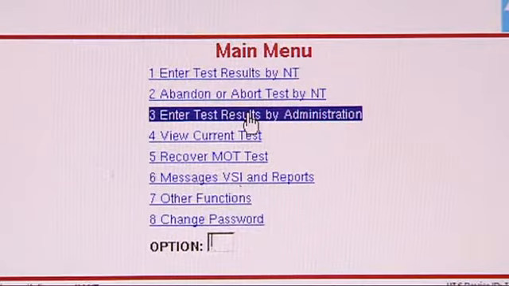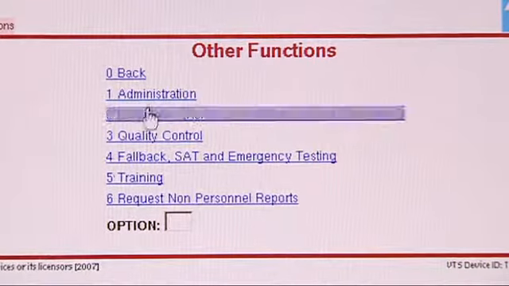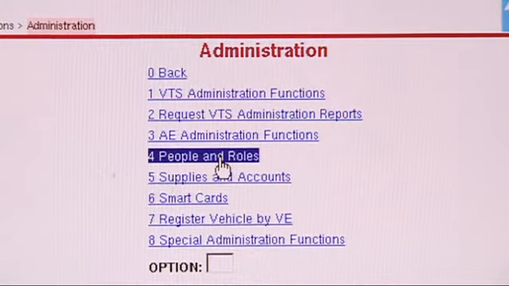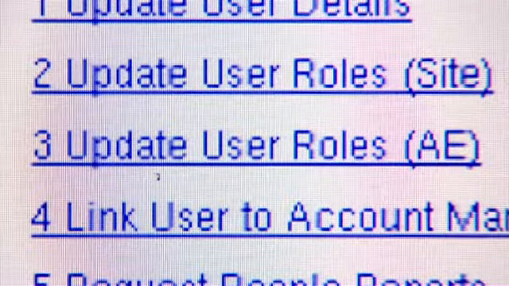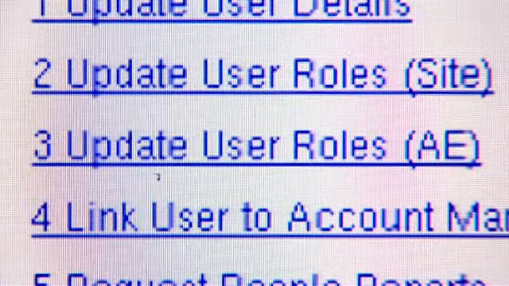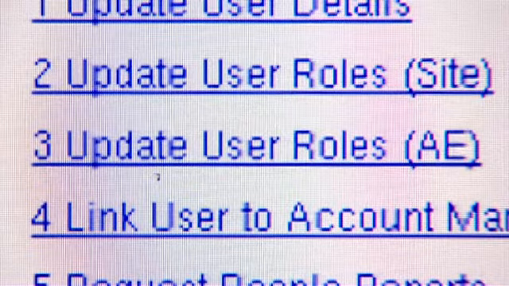You then go to Administration, and you then go to People and Roles, just like when we were giving the roles. That's it. So when I get there, it gives me 2 options: Update User Roles Site and Update User Roles AE. Which should I select? If you're a single site, then you only need to use the site option. If you're part of a large organisation with many sites, then you can use the AE option, which allows you to update roles at any of the sites belonging to your authorisation.